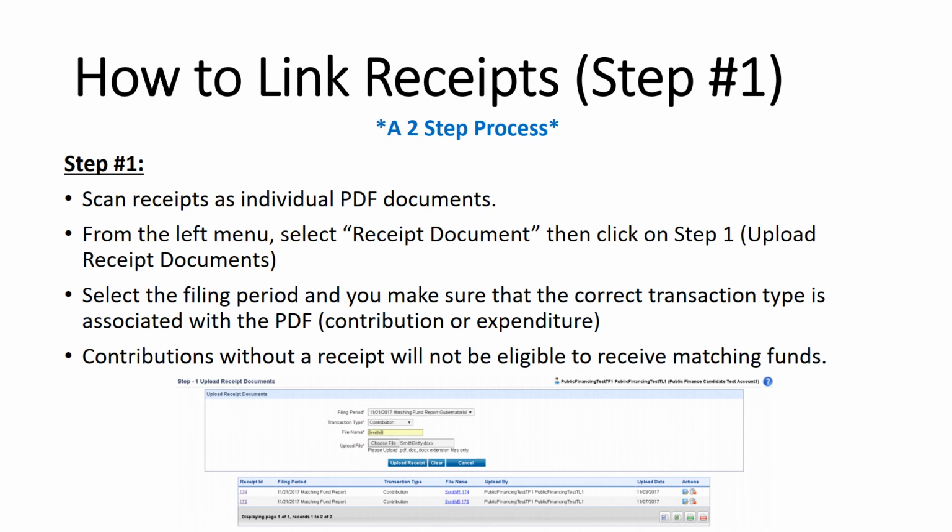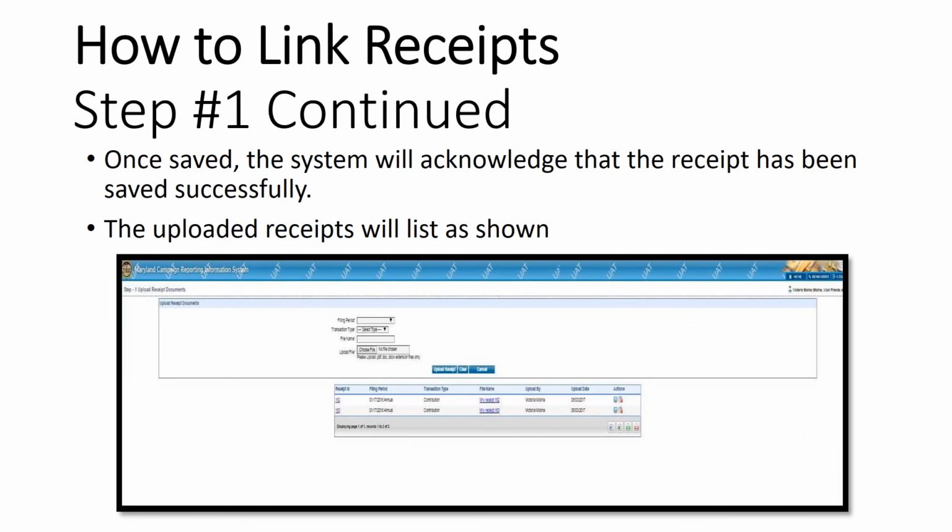Where it says Upload File, click on the button for Choose File and navigate to the folder where you have saved the scanned documents to select it. You will repeat this step for each contribution or expenditure that you have. Once the receipt documents have been scanned and uploaded, you can move on to Step 2. If you have any doubt, the system will acknowledge that a receipt has been saved successfully. It will tell you on the search field below. If it does not appear in the uploaded receipts below, then the item was not saved and you will need to resave that receipt.